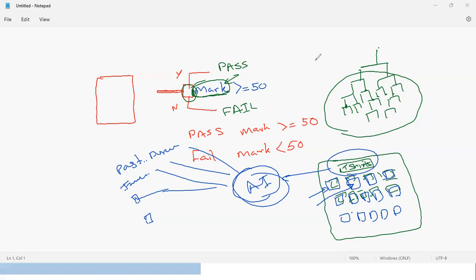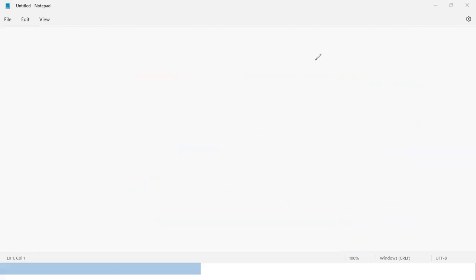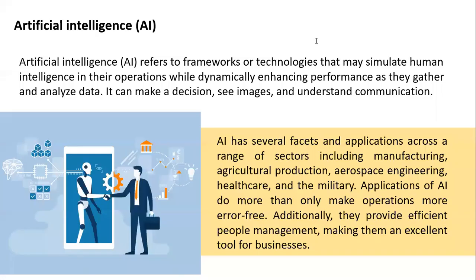Okay, everyone. So these AI applications are in all the industries, right? Agriculture, production, healthcare, military, aerospace engineering, marketing, right? So this will be an excellent tool for business because this can study human behavior and focus a business depending on those human behaviors, customer behaviors, right?